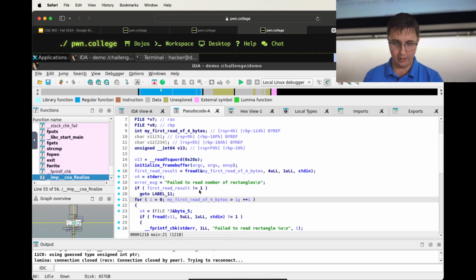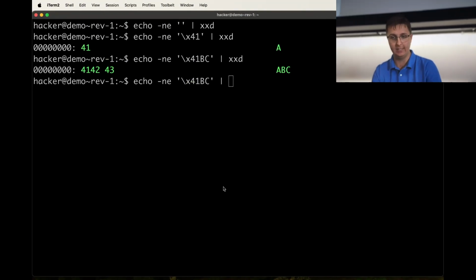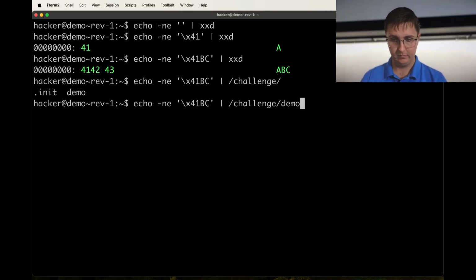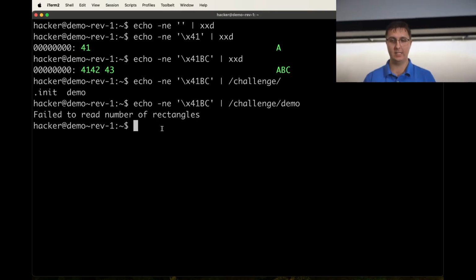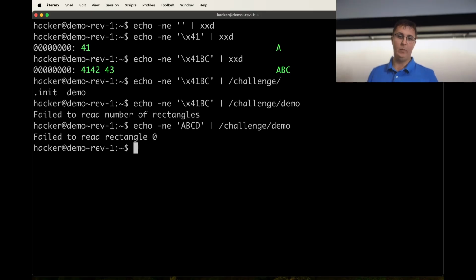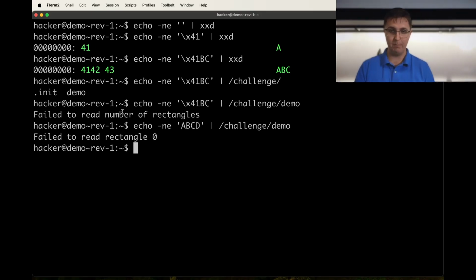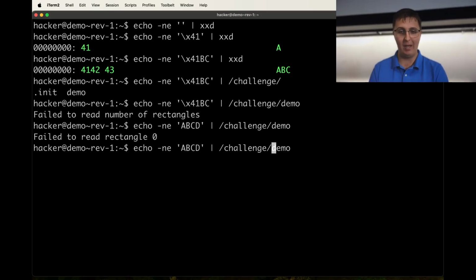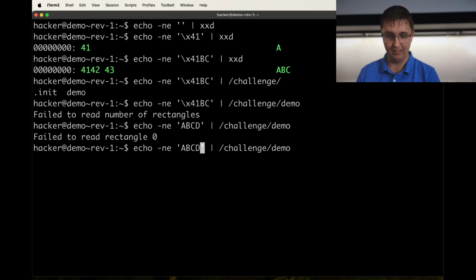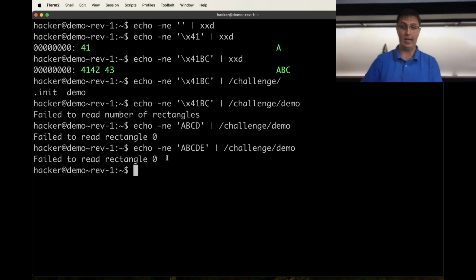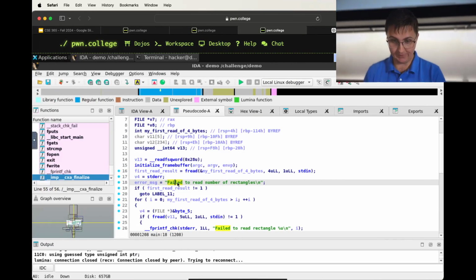If I send it 3 characters, I think we should get failed to read number of rectangles and the program should exit. Let's see if that is true. Failed to read number of rectangles. What if I give it 1 more byte? Right, we'll change this to an A so it's really easy to see. Well, we get a different error message. It's not happy with us, but our understanding is correct. You give it 4 bytes, it's happy. You give it less than 4 bytes, well, it's not happy. And you know, we could give it 5 bytes, probably, yeah, we get the same error message here. So we're at least making it past this failed condition, right?